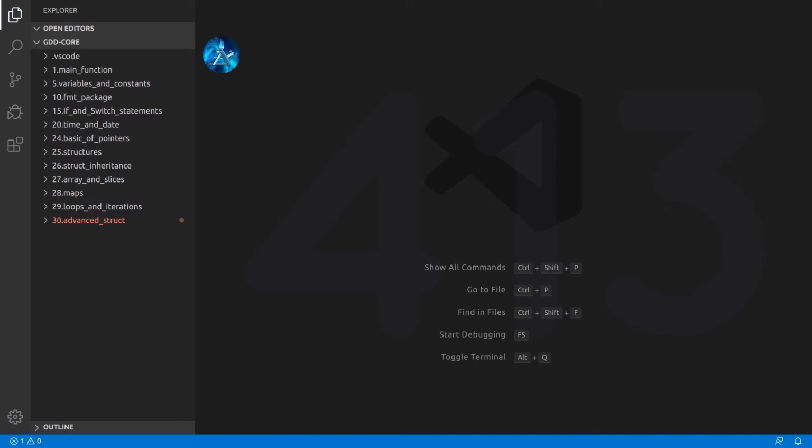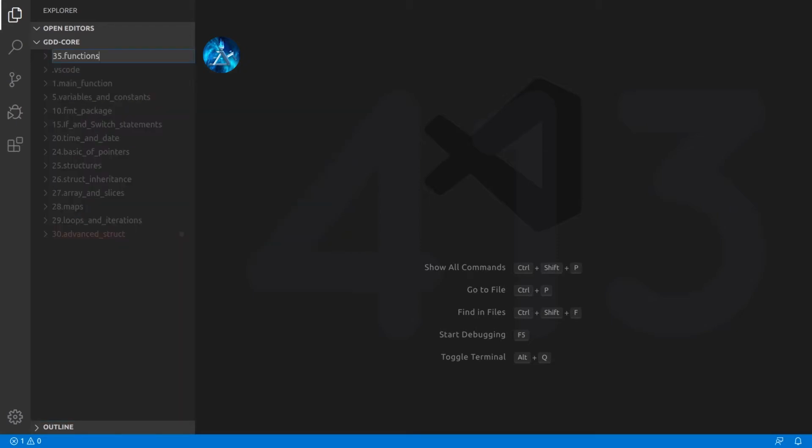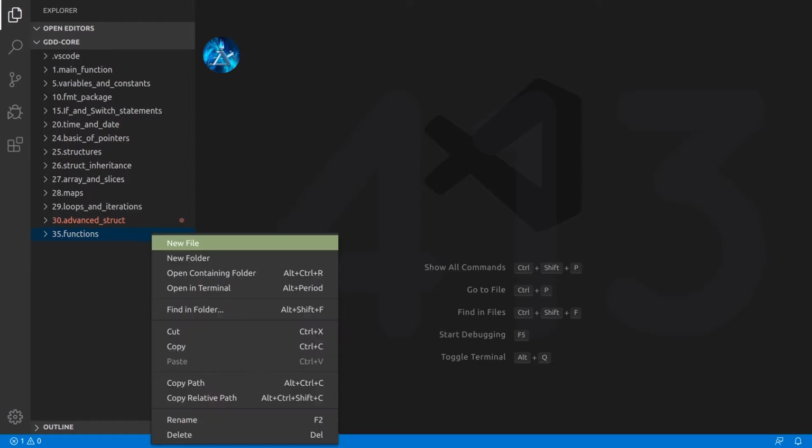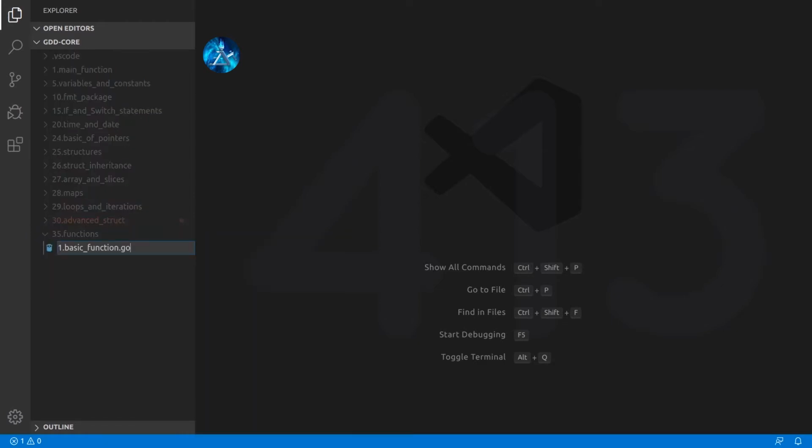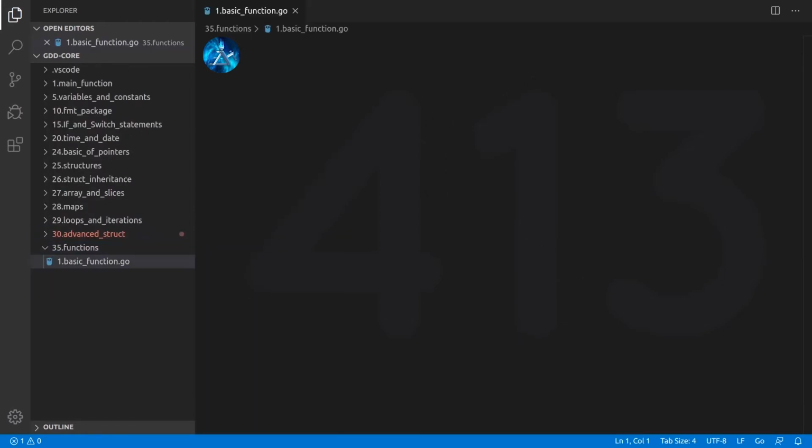Now we will start to write our functions which will operate over our data. We will write basic functions which are not connected to our structures. Our first function will not have inputs and we will have one variable as output.